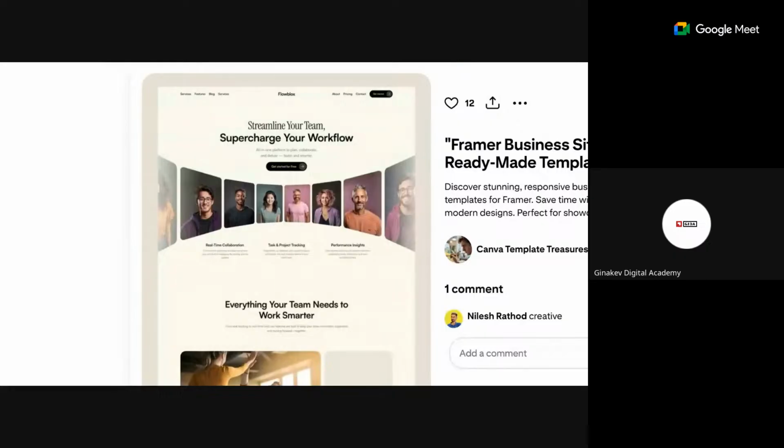So let's go back to the Temu website that we had opened before.